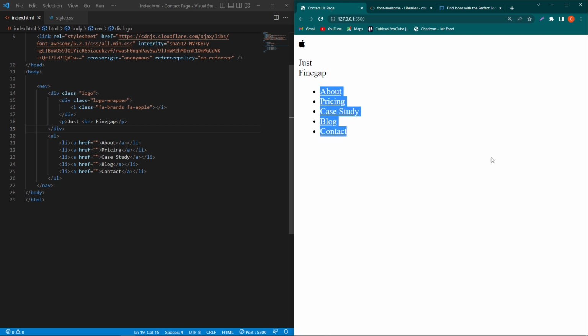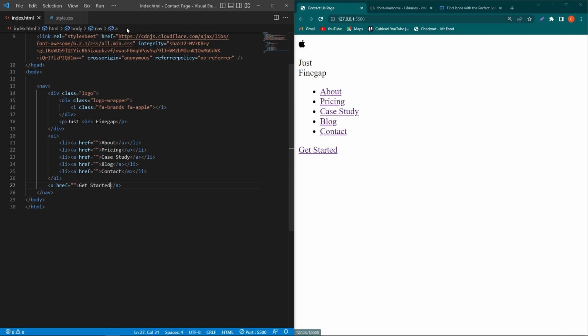And in the last, because we want to display a get started button here, that's why I will create an a element here with text get started. You can see the output. Now first of all, we will design this header part, this navbar using CSS, and then we will write our remaining HTML code.